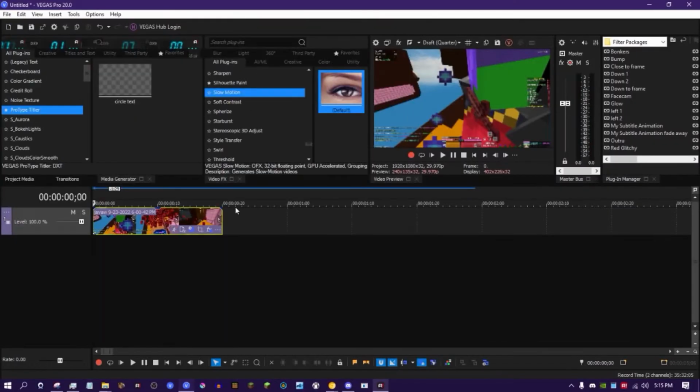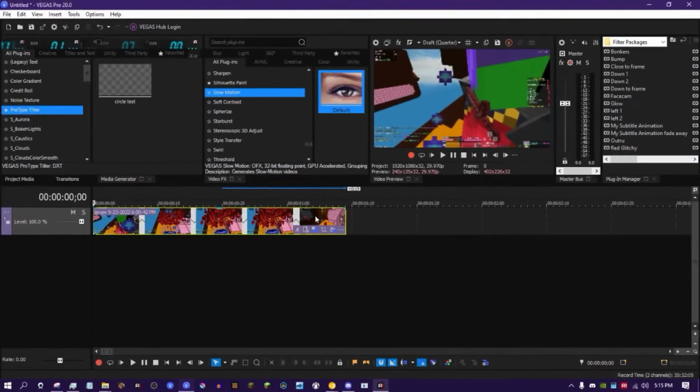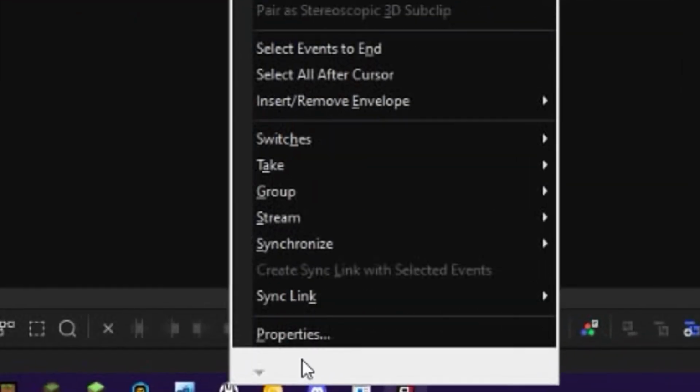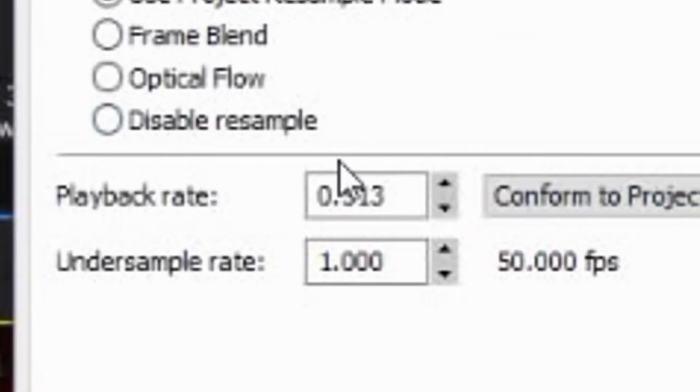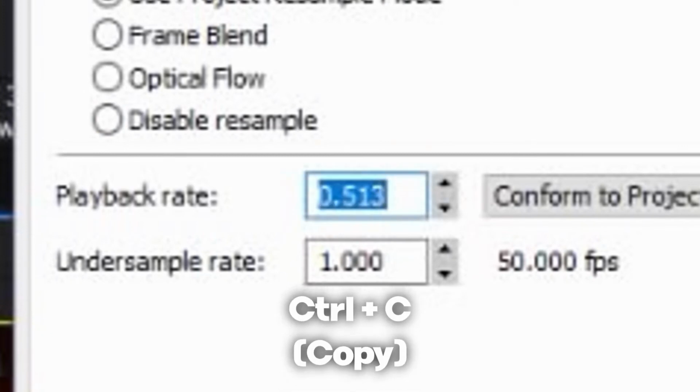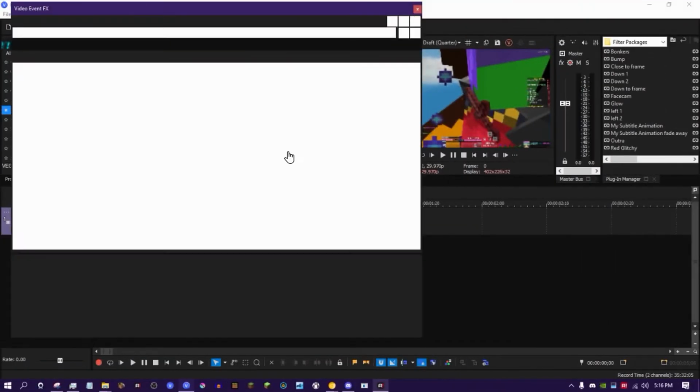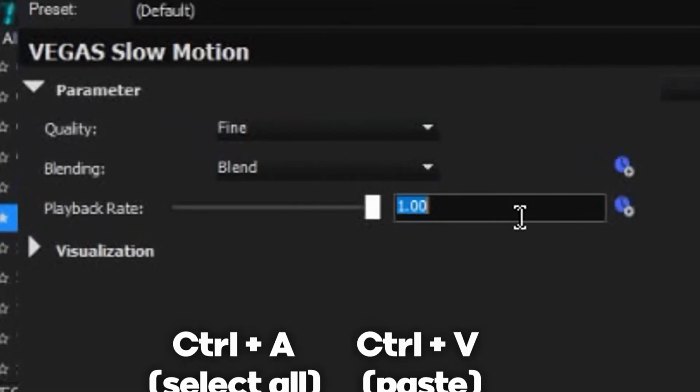Anyways, playback rate. The easier way to do this is by just stretching the clip. Right click, scroll down a bit and go to properties. This is the playback rate. Copy this and then change this to 1. And we go back to the effects. This one we Control A, Control V.